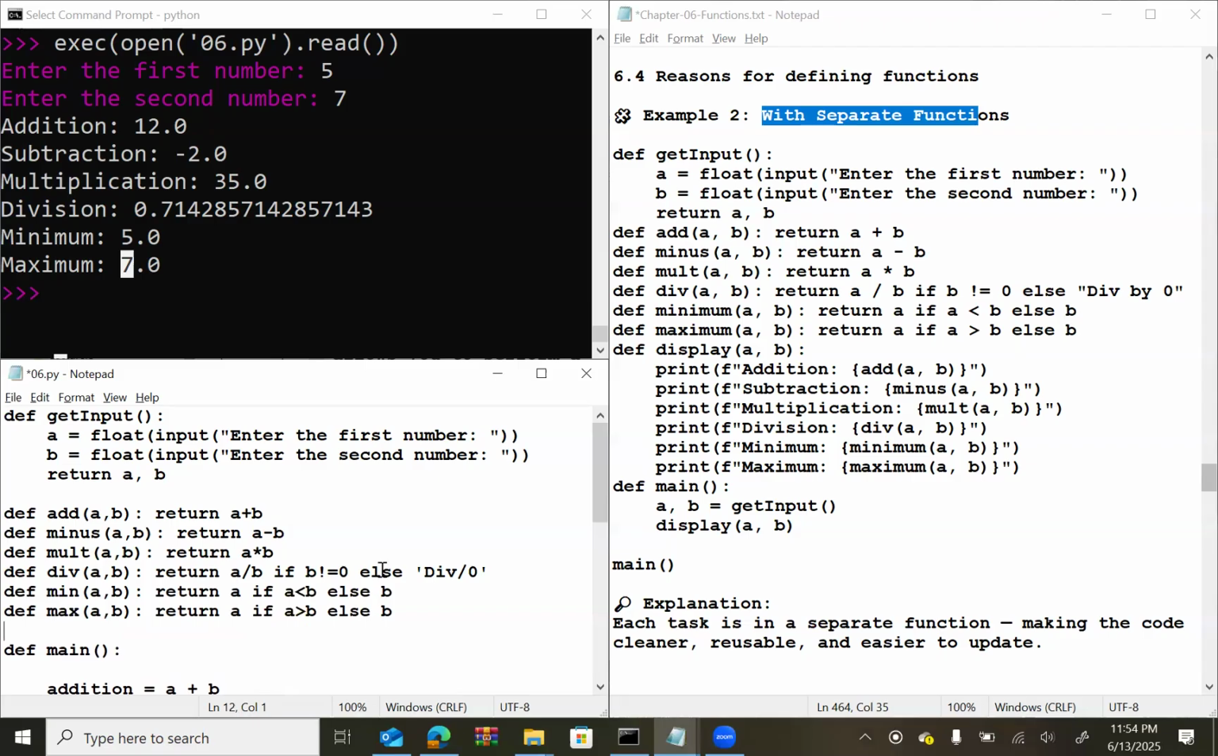Okay. So define display. Display what? A comma B. So how do you want to do that? I will say print. In this method, I can say format string and what you want to print.